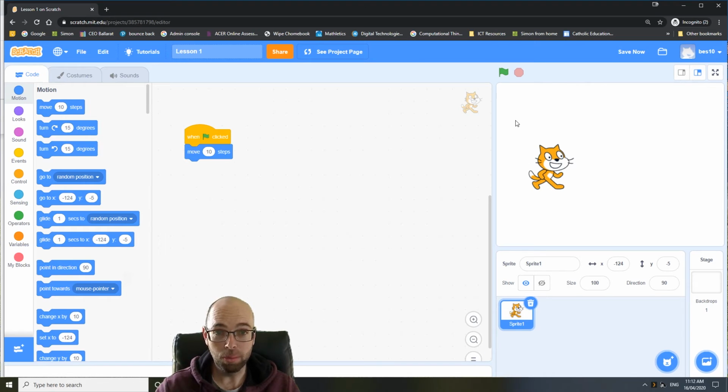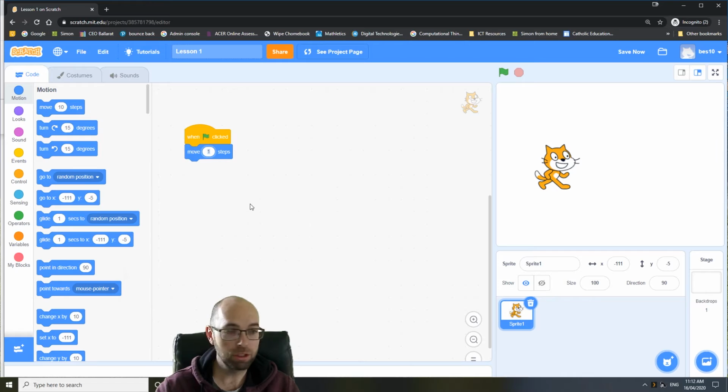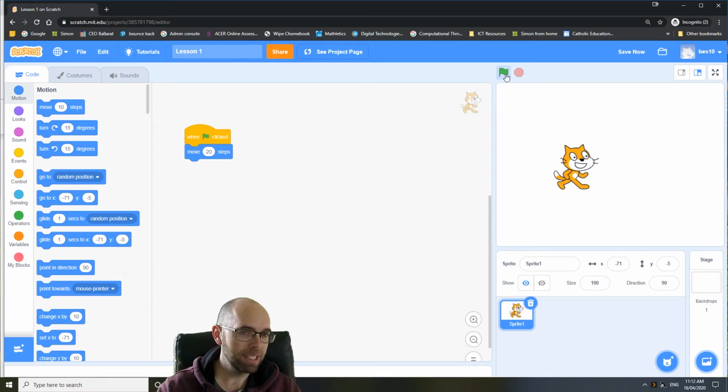But that's actually normal. Because if I were to change this 10 steps to 1 step, it's only like one little pixel. It's very tiny. You can barely see it moving every time I click it. I could try 20 steps. 20 steps sounds like a lot, but it's not 20 steps of the cat. It's 20 little pixels along the screen. So there you go. 20 steps is moving it about that far every time I click the flag.